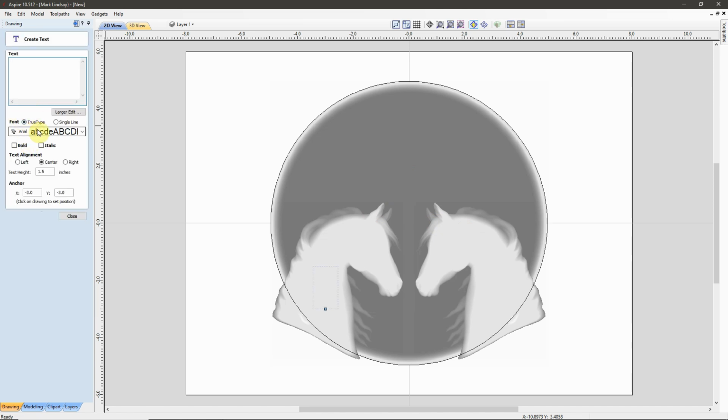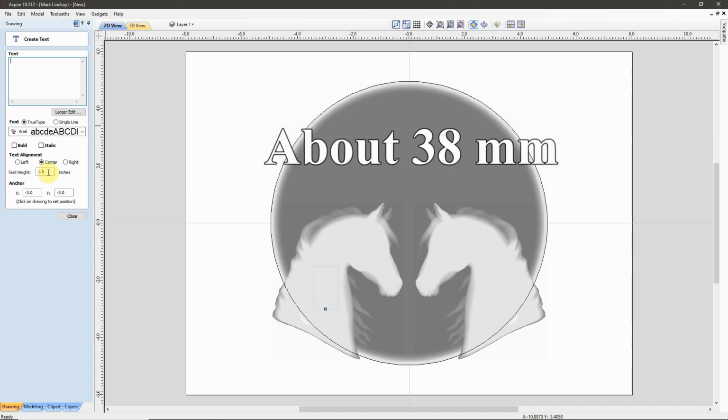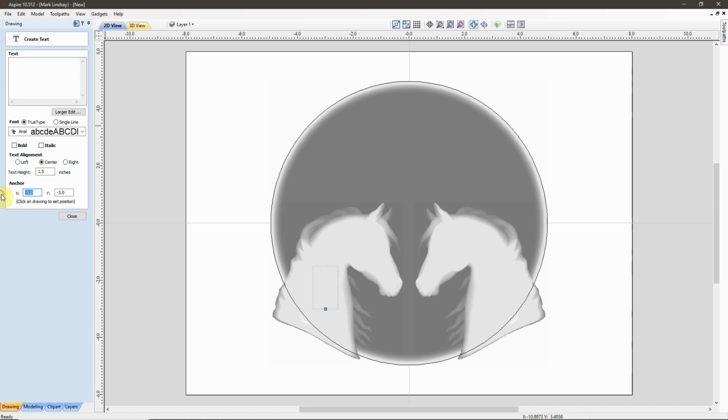and I'm going to choose a simple font for this demonstration. I'm going to use the Arial font, which is probably the most common font out there. I want my text height to be 1.5 inches, and I'm going to anchor that text at my X0, Y0, and I want the text aligned to the center. I think I'm going to go ahead and switch over to bold for this font because it's not a very thick font to begin with. So I'll put a check mark in bold, then I'll come up here and I'll enter my text.